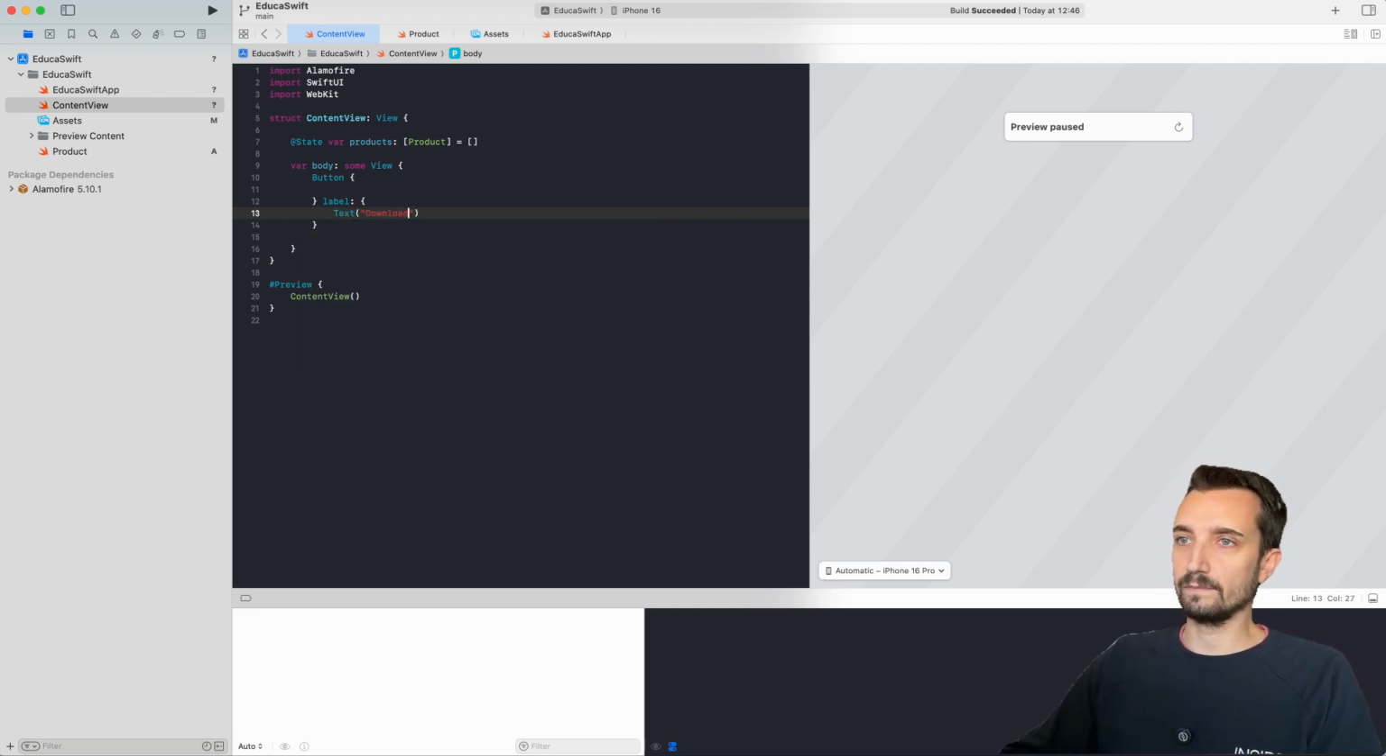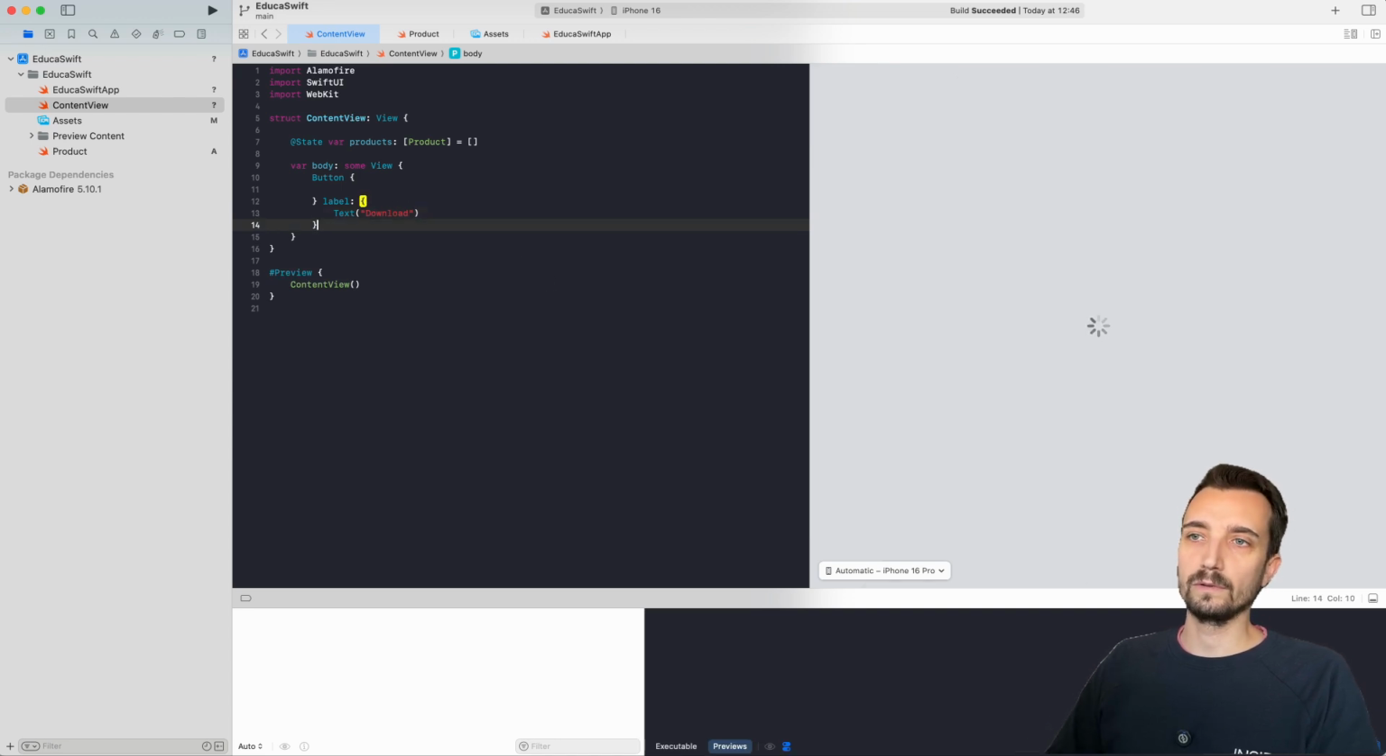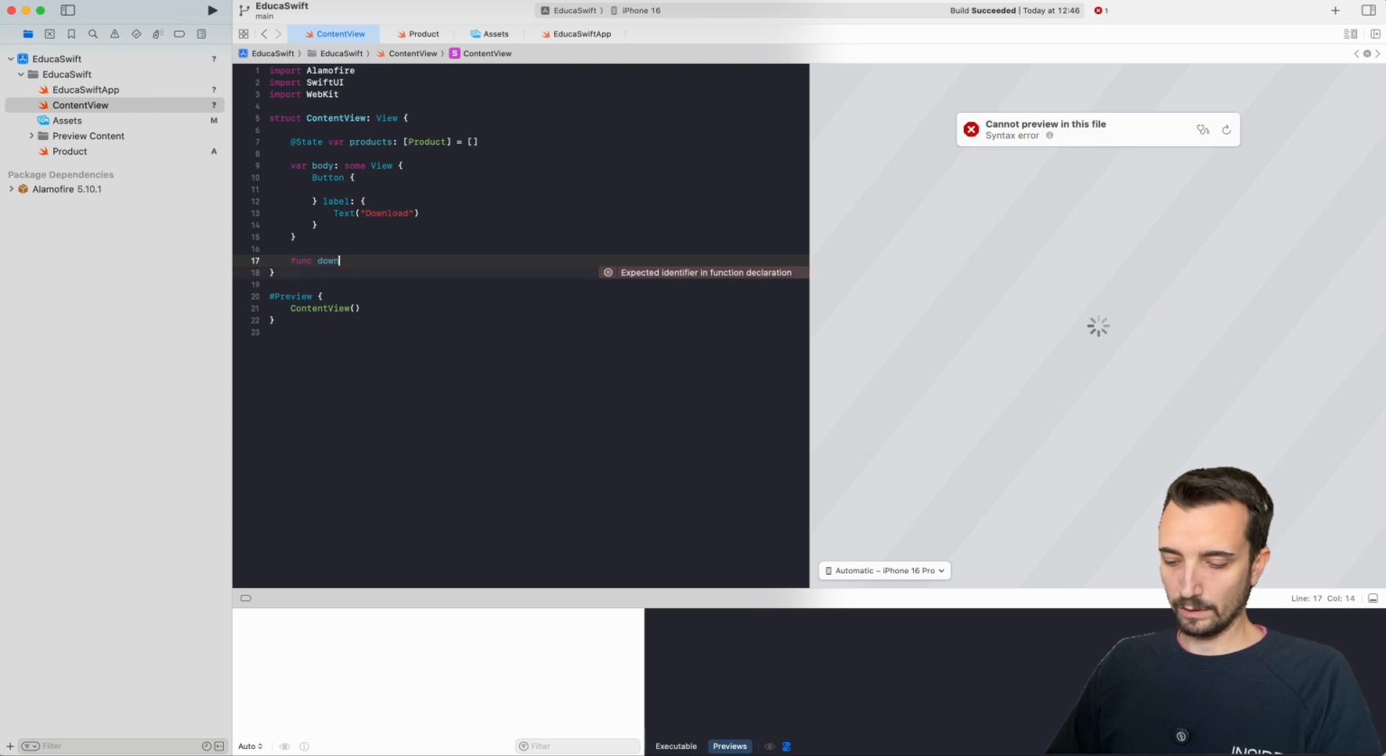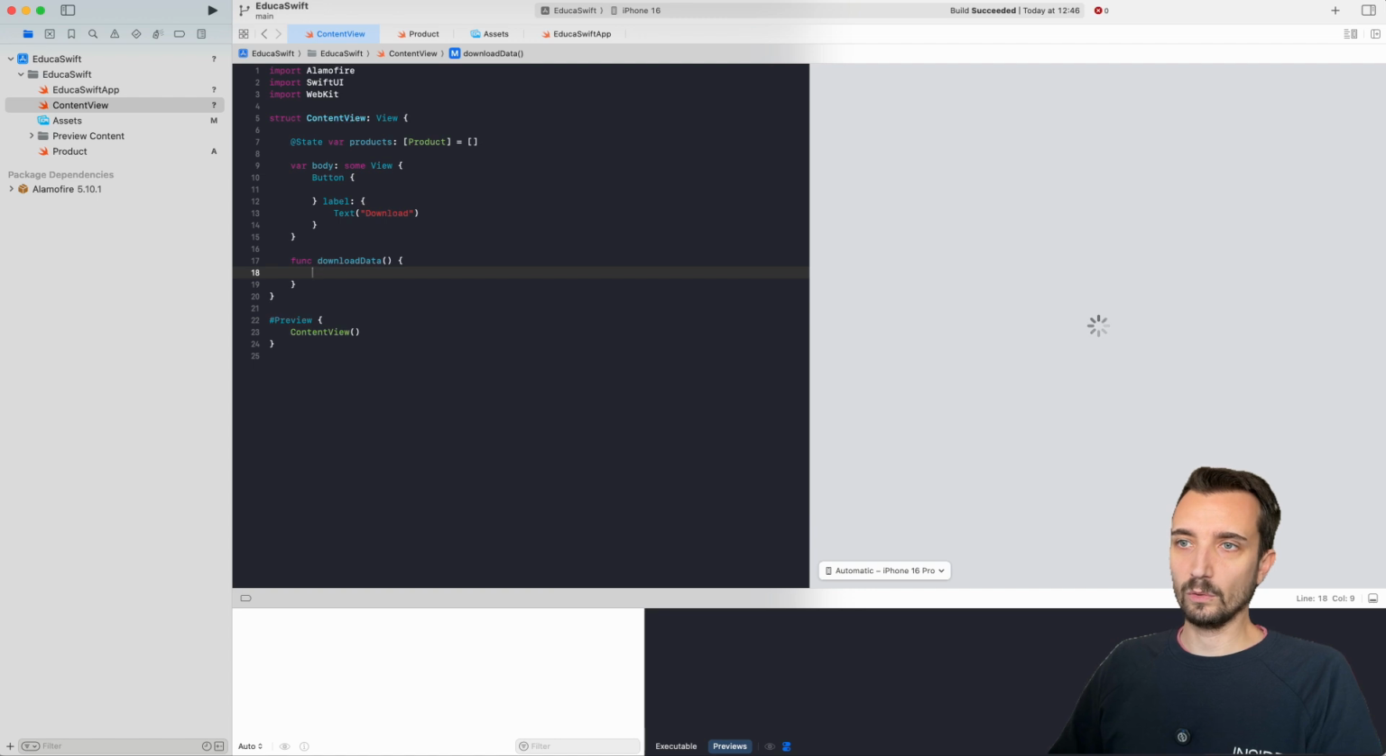So just a very basic button will be enough. And then in the action, we'll download things with Alamofire. But instead of putting everything in the button action, let's create a function that will download the data. It won't return anything because it's going to fill the array directly.